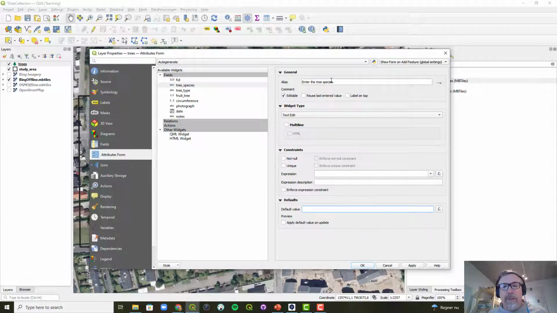But for tree species, that's it. I'm just going to enter the alias and call it a text edit. I should also point out that it's possible to have a multi-line text edit, but since tree names are fairly short, I don't think I need that in this case.